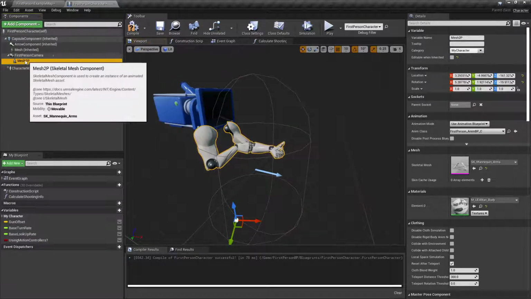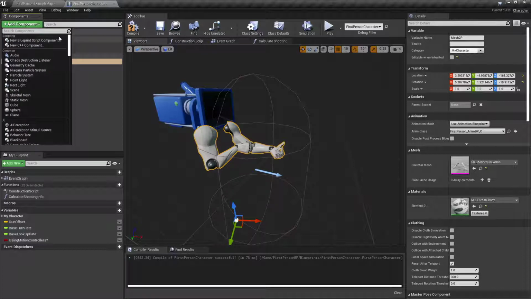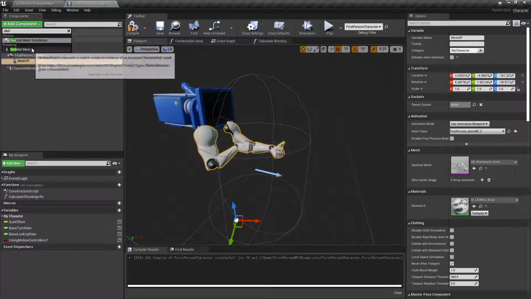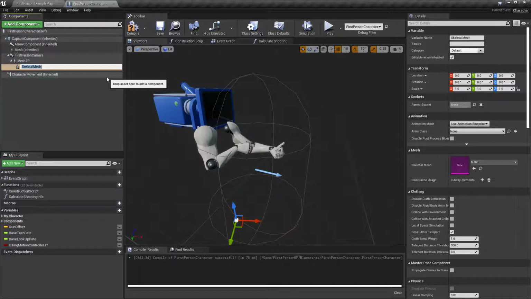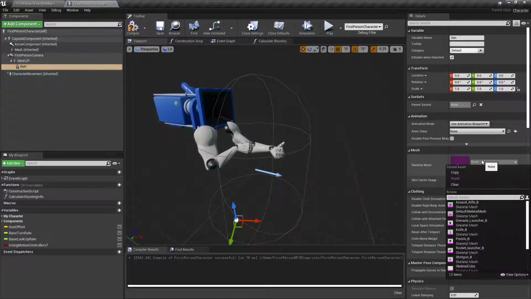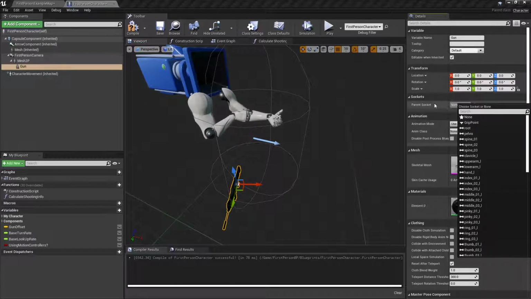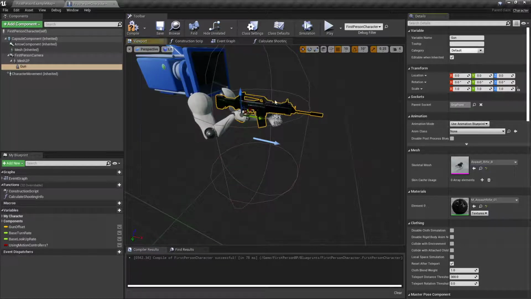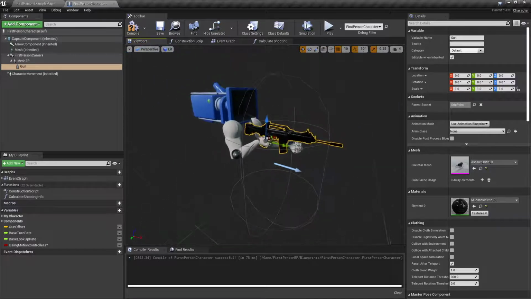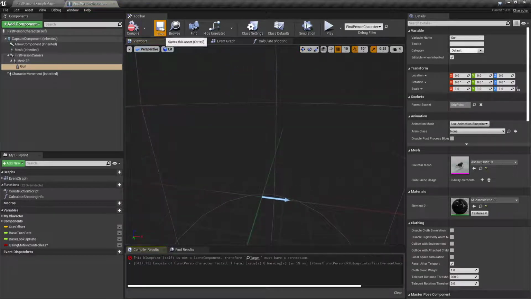And if we go to the mesh, we're actually going to add another skeletal mesh. Make sure it's a skeletal mesh, not a static mesh. And we're going to just label it gun. And then we're going to use one of our new assets for this. I'm just going to use the assault rifle. You can use something else, but I'm just going to use the assault rifle. And we want to actually parent socket this to the grip point, which is essentially what the other gun was attached to. Compile and save.